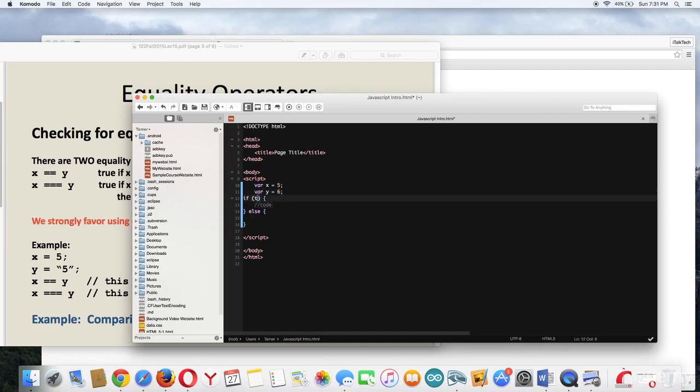Now let's make an if statement. So if x equals, so let's do a double equals. You know what, in this case, since they're both numbers, let's go ahead and make it a triple equals because they're both the same type, they're both numbers. So if x equals y, then I want this to alert me. So we're going to make an alert function.